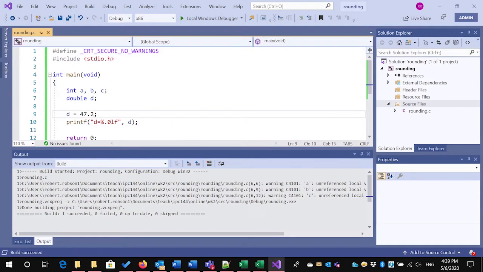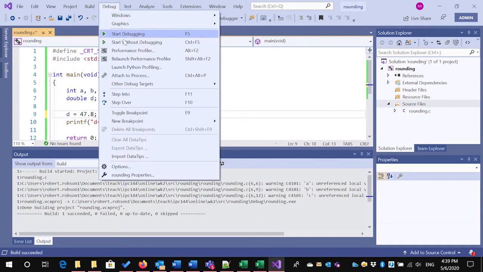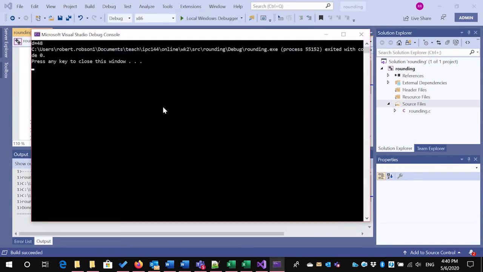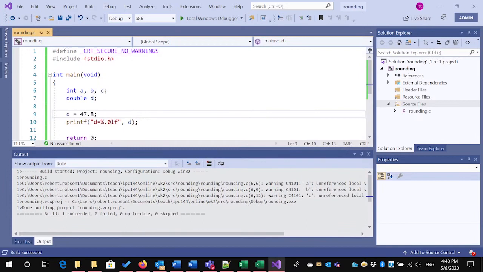Now let's just make this 47.8 and run it again. Now it's been rounded up to 48. So the rounding works when you do a printf. But what if you want to round it yourself? Okay, rounding it yourself takes advantage of a trick.